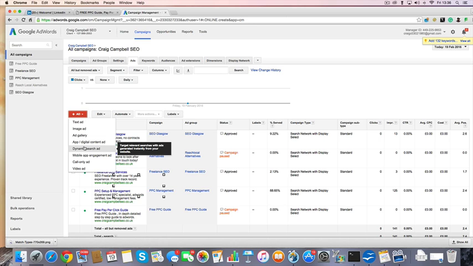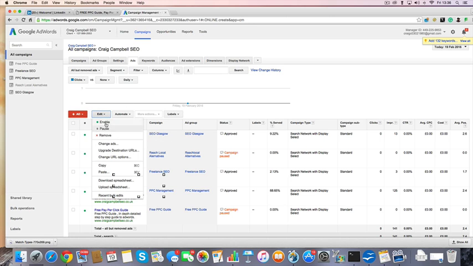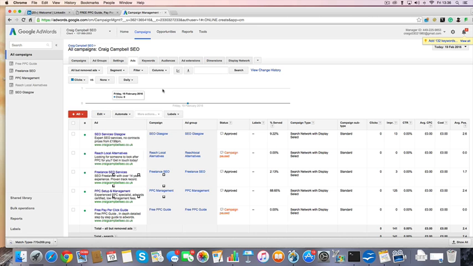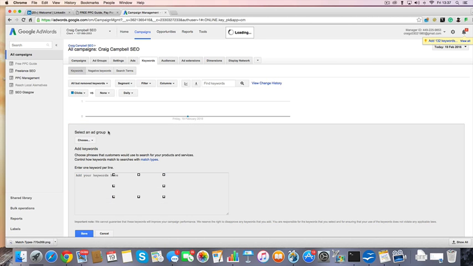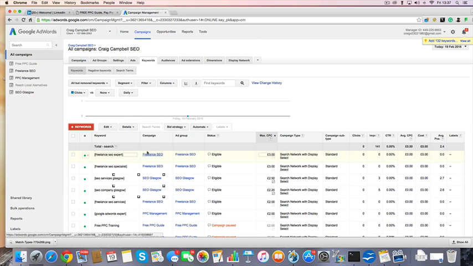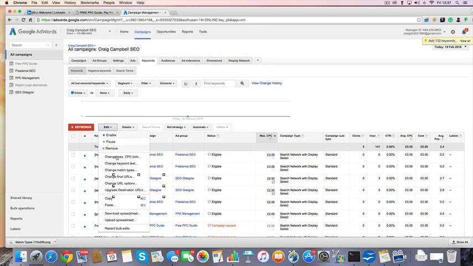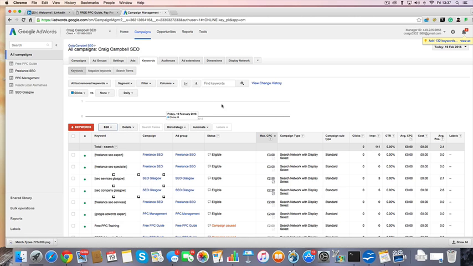And you can also edit your ads and all that here as well. You can pause, remove them, change the URLs and so on. So that's what your ads does. Keywords is very simple. You can add more keywords to your campaigns here, and you can pause some of the keywords, change the bidding and whatnot from that.